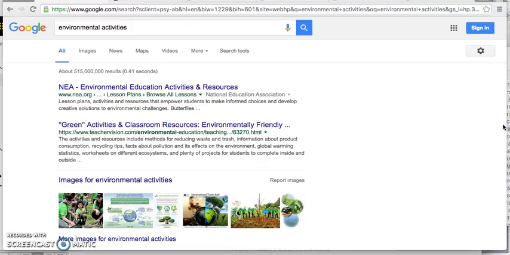Now we're going to talk about some different resources you can show your volunteers if they're interested in doing some environmental activities at their site. So if a Peace Corps volunteer comes to you and says, "Hey, I really want to do an environmental activity at my site, but I'm not really sure where to get started or even what I want to do."